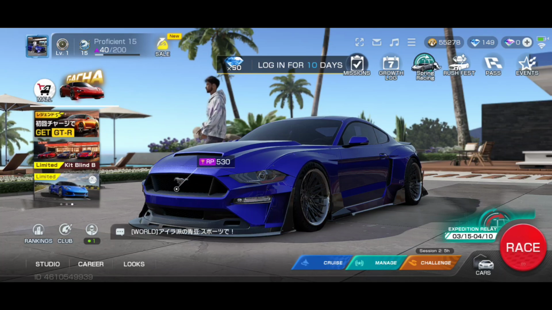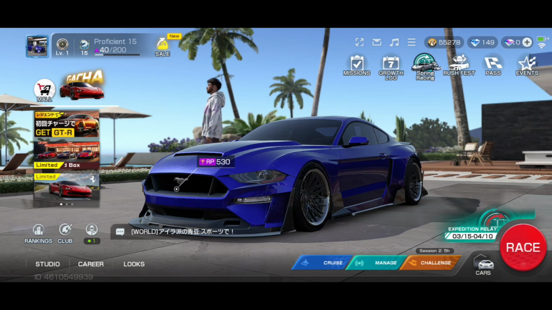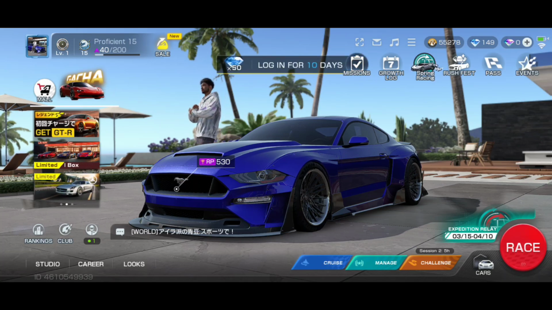So these are all the options or the things that are available in Racing Master. This is everything that you get when you download Racing Master or play Racing Master. This is a free game, free to play. You don't have to spend money to play like some other games.